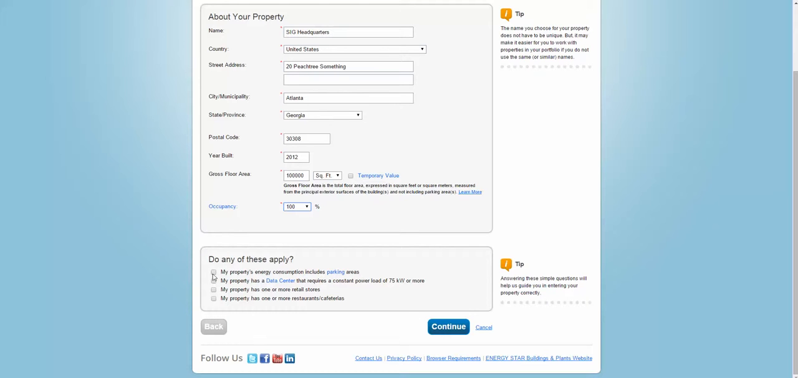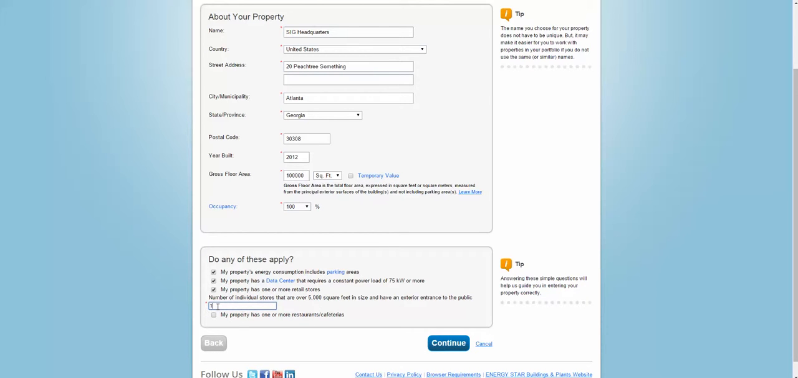These four special options at the bottom won't be the case for most of you, but I'm going to select them just so I can show you how they work. And we're going to hit continue.